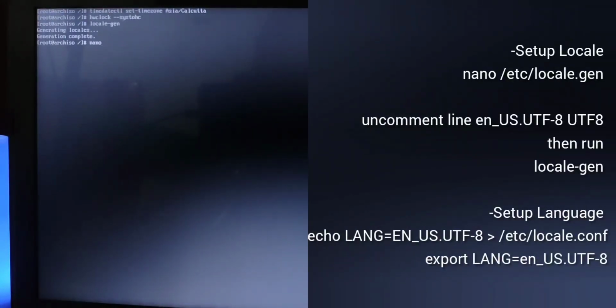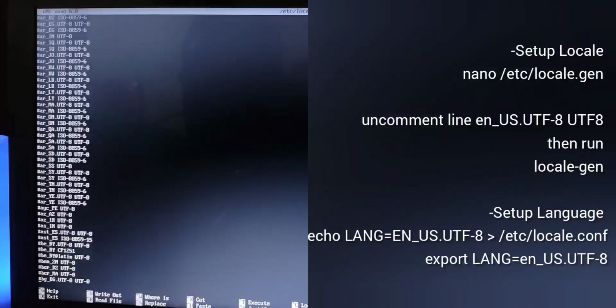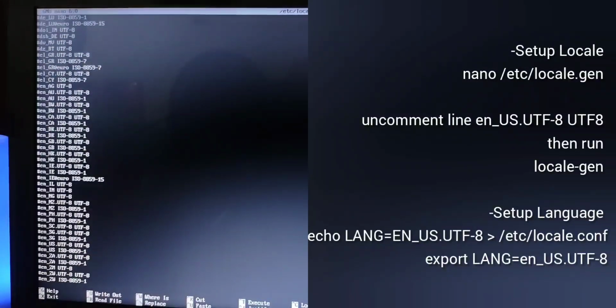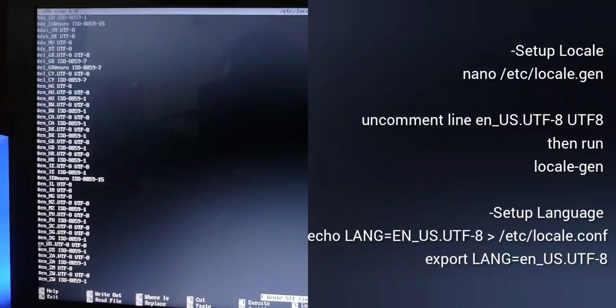Now we're going to set up the locale, so you will use nano /etc/locale.gen, and here you will choose for US, in my case English US UTF-8. It's for most of the users, so find this, and then we will remove the hashtag so it will be uncommented, and then we're going to press Control O and Control X to exit. Then we will run this command locale-gen and it will generate the locale.